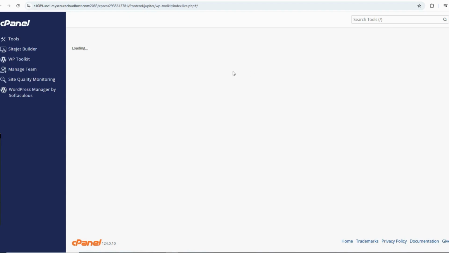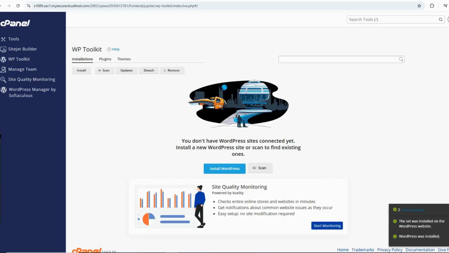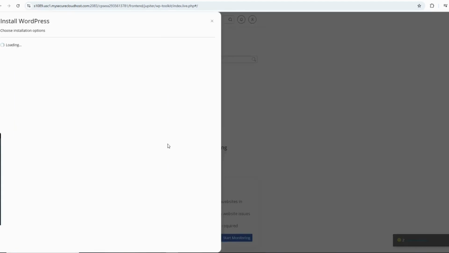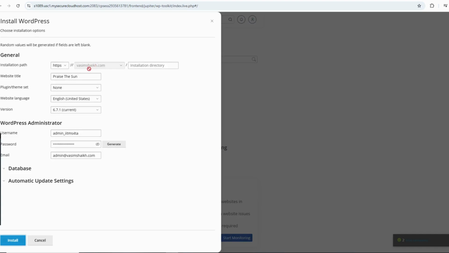and once you open that, it will ask me to go ahead and install WordPress. Okay, I click on that, and this is installing WordPress. Now it will ask me for some configuration. It says the installation path: where do you want this WordPress to be installed? So I want this on my main domain.